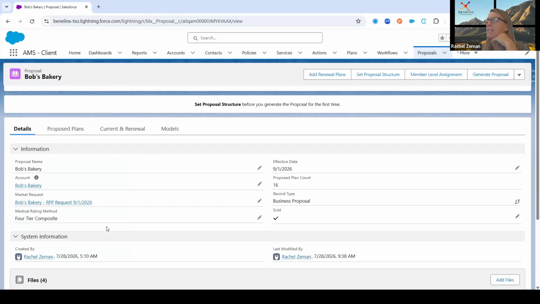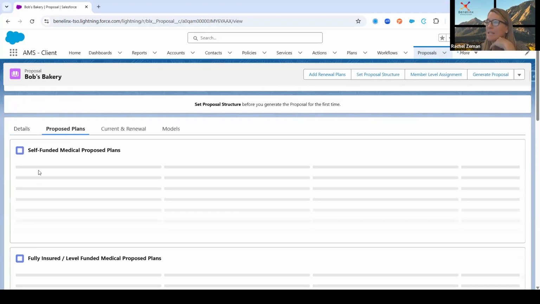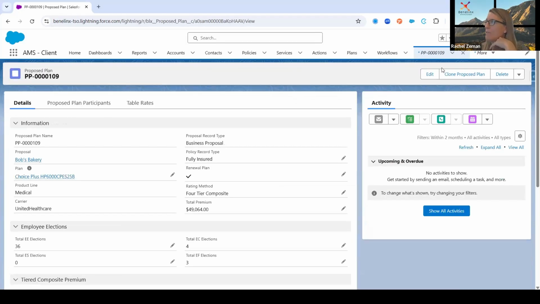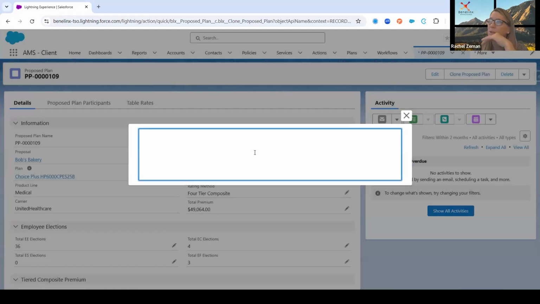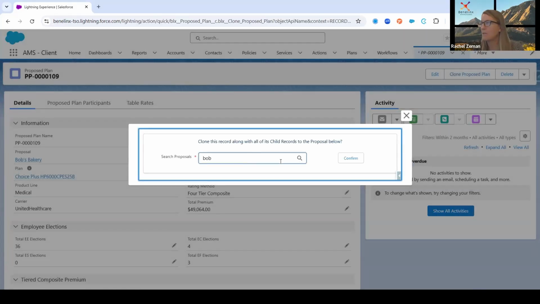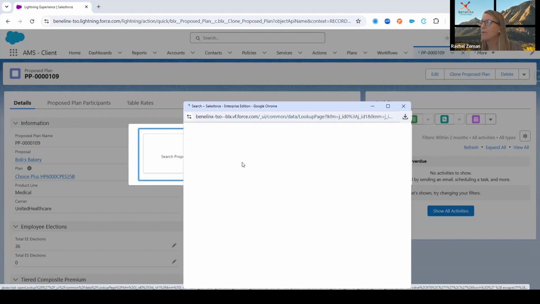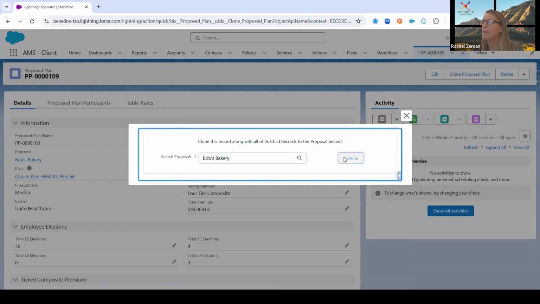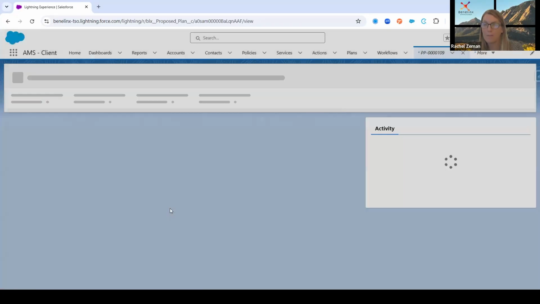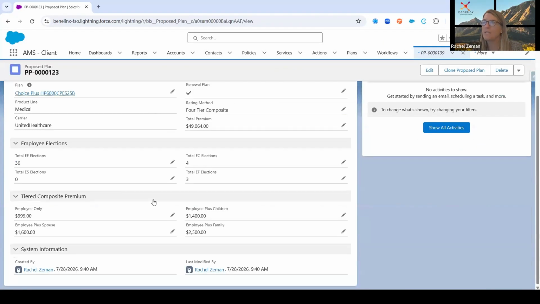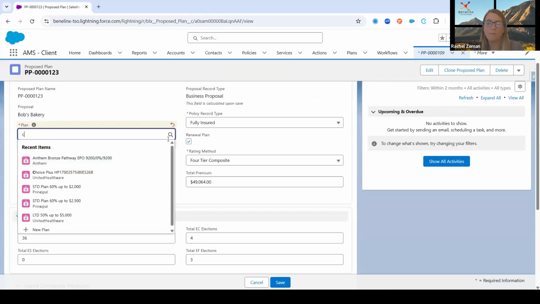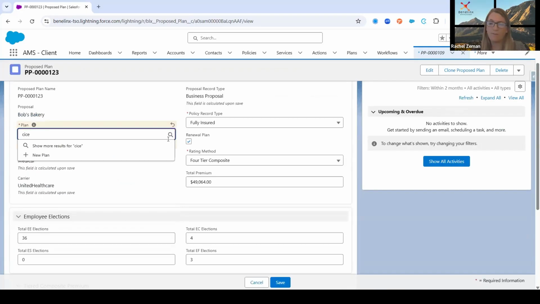But that's the idea, is where do I find that? Again, to clone, I go into an existing proposed plan and go to the clone. There we go. Get it to kind of pull in. I'm going to pull in my proposal, find my proposal, and then I confirm, and now it's creating a copy. Much faster, especially with life and disability. Now I just go in and I'm going to change my choice plan, pick up a different one.